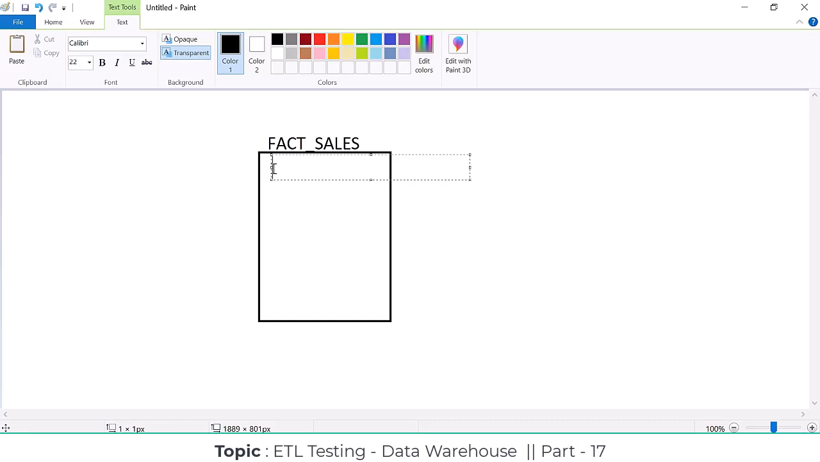For example, product ID. I'm going to give a product ID. Okay, location ID. These are the keys, reference keys, business keys. Okay, and then date ID, and then quantity, sales quantity, okay, and then sales amount.